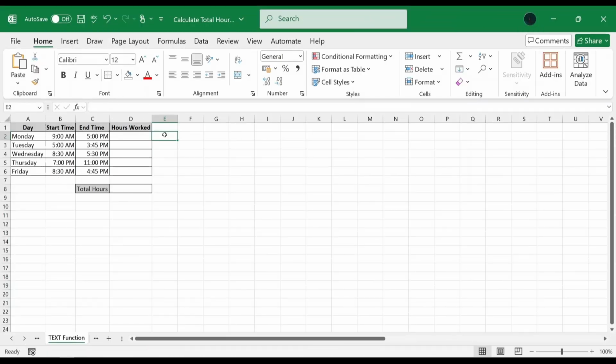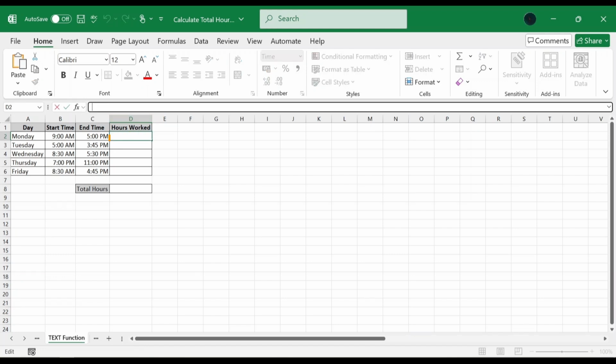In the second method, we will calculate hours worked by subtracting times and wrapping the result with the TEXT function for display in hours and minutes. The TEXT function formats a value with a specified number format. In an empty cell of your choice, like D2, type this formula, equals TEXT, select the end time, which is cell C2, minus the start time, which is cell B2. This gives us the time difference, comma, in double quotation, type H colon, close the double quotation and close the bracket. This formats the result as hours and minutes.